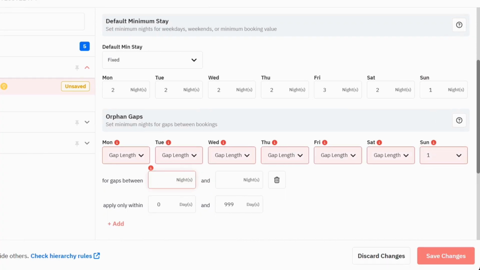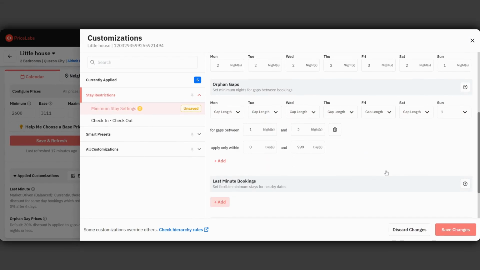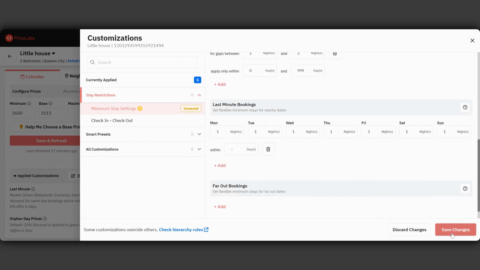1 to 2 nights. This works for all minimum stay rules, so you can simply do the same for last minute and far out minimum stay. Once done, you can click Save Changes.